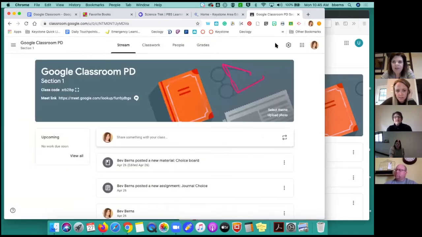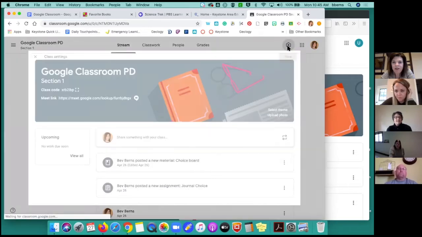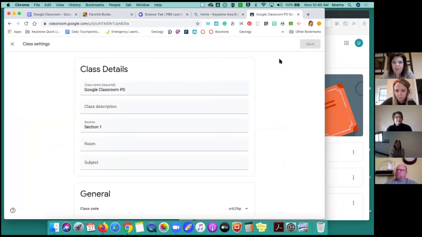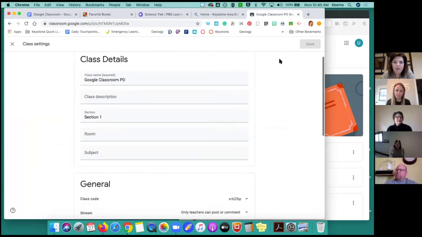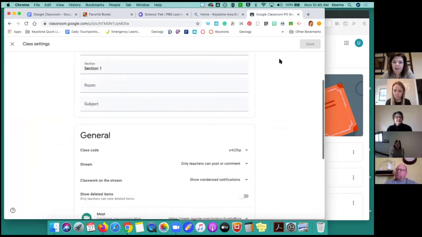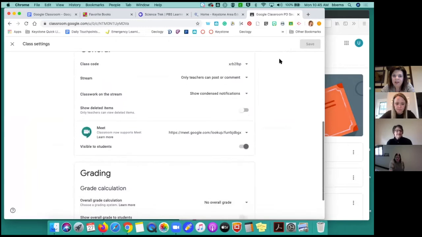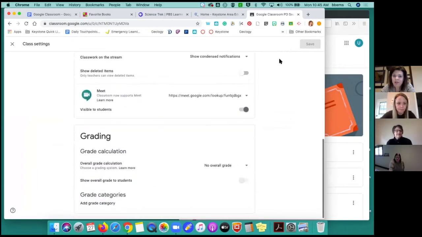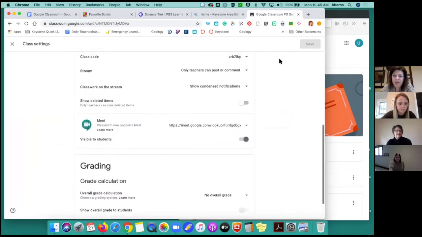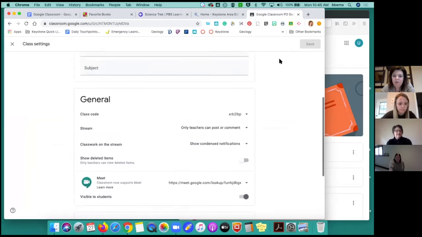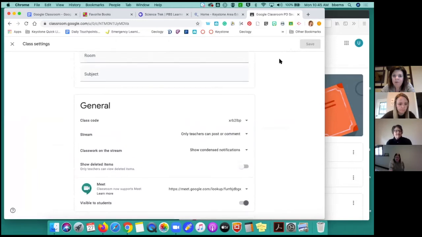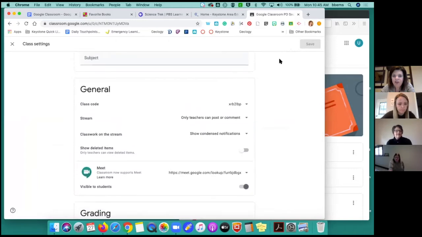Yep. So settings are the gear at the very top. I'm on the teacher side. When you click on that, you get to class details. And then you can start to personalize some of the settings that you have. Now in this section, we're not going to go over grading quite yet. That's a little more robust when we set up those. But for right now, we'll focus on just the general.